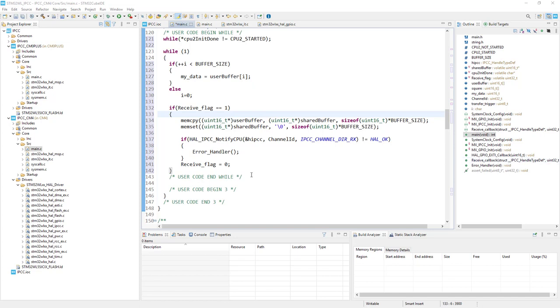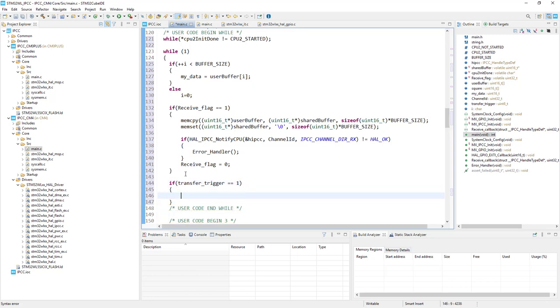Then, just after it, we need to check whether there was no button press. So I need to check this transfer trigger variable. In case the button has been pressed, I need to copy. Maybe I would just do the copy pasting. So I need to copy the square once again, square to our user buffer, because on the button press coming from Cortex-M4, we are restoring the original content of the user buffer, which is the square wave. And we need to clear the flag at the end.